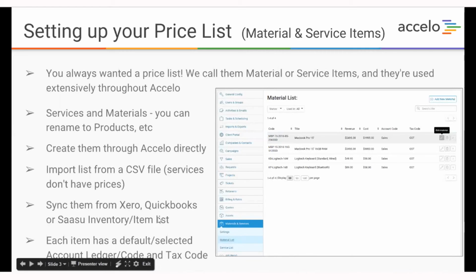Another key part is that with the Xero, QuickBooks, and Sasu integrations, we actually import from the inventory list in those products to slurp that information in and be able to provide that data straight in and connected to all of the right ledger and account codes. And we'll also talk about the way that the ledger and account codes fit together.